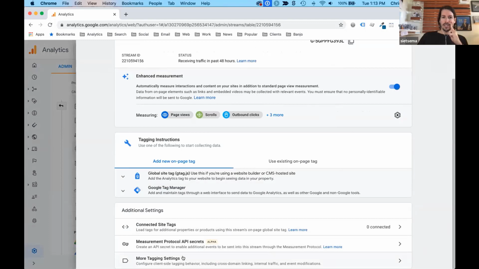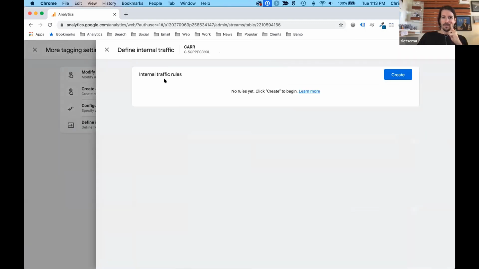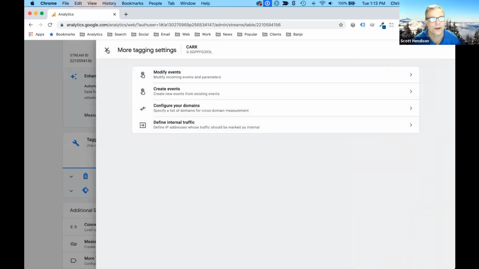And then if you go to more tag settings, here's where you define your IPs. So for your healthcare company, just pop in their IP right there. That's not buried. How come you didn't catch that, Jennifer? Yeah. They don't call it a filter anymore.